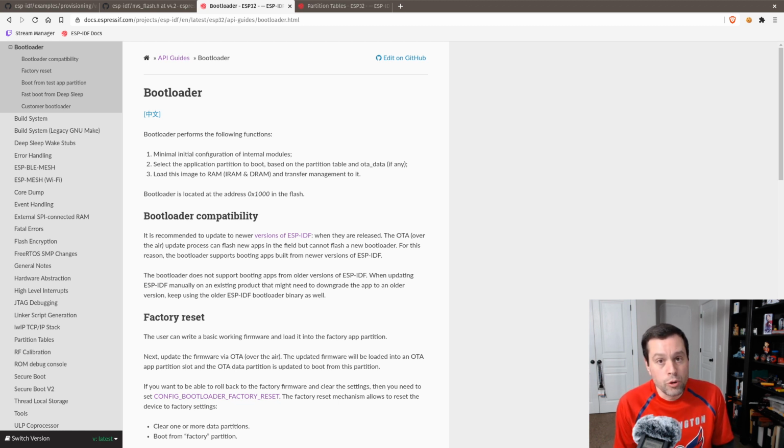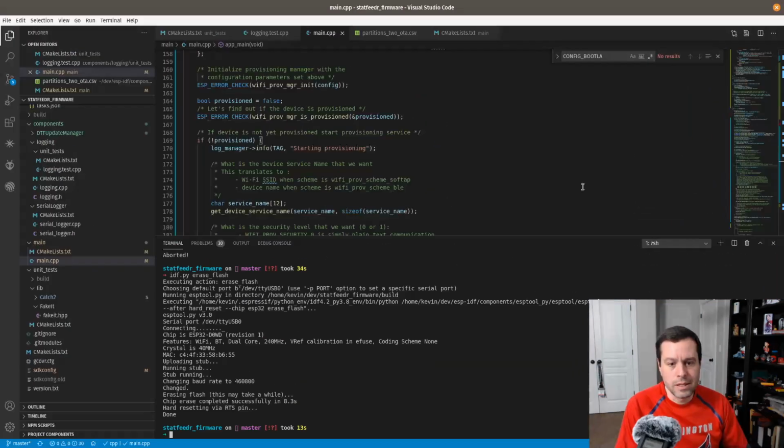Bluedroid in the ESP ecosystem supports both. You can do a BLE and a Bluetooth stack. NimBLE is just BLE, as far as I'm aware, and is a more compact package component for BLE. I'm sorry, BLE. It's important to distinguish: when you say Bluetooth, you're normally referring to classic Bluetooth. BLE is Bluetooth Low Energy. So that's where we're at.